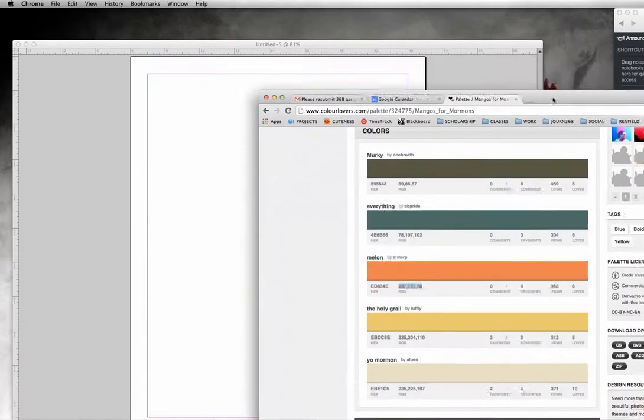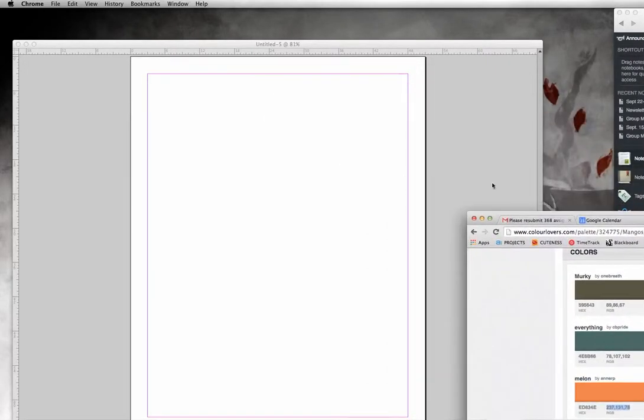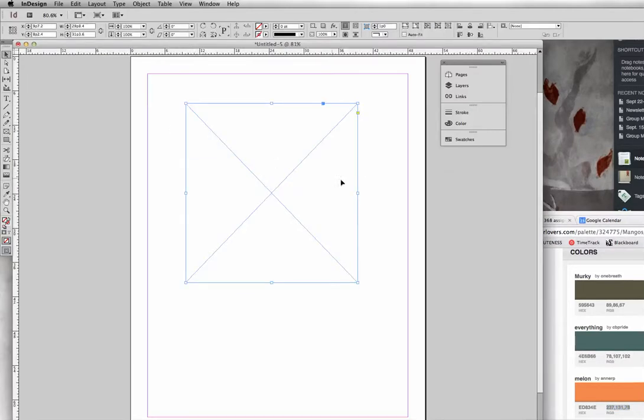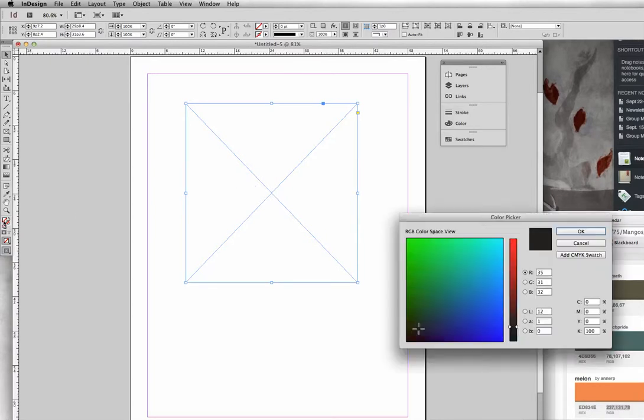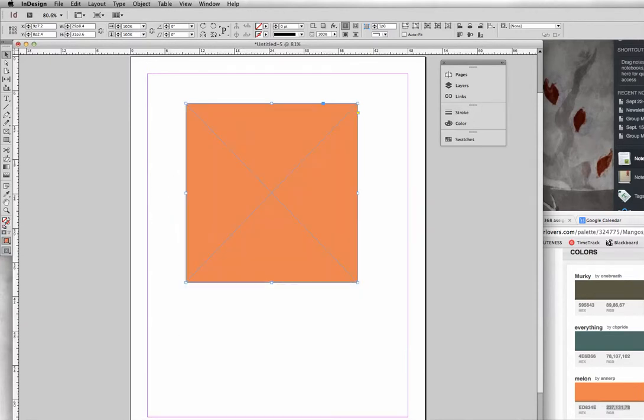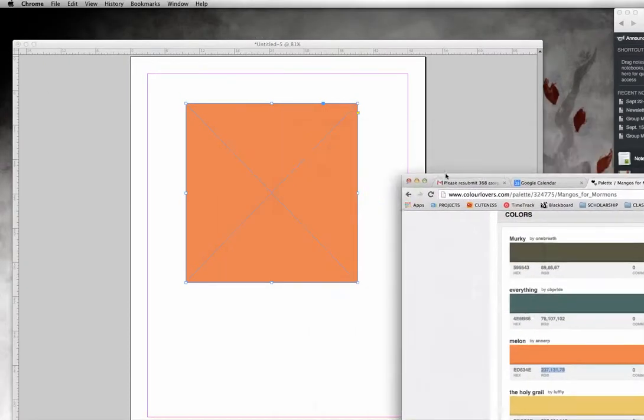So I'm just going to put that in the corner of my screen and I'm going to come into InDesign and I'm going to make a box. I'm going to double click the fill. And here I have access to the RGB values. So I'm going to do 237, 131, 78, and you'll see there's my orange. And that's exactly the orange that comes from this site.